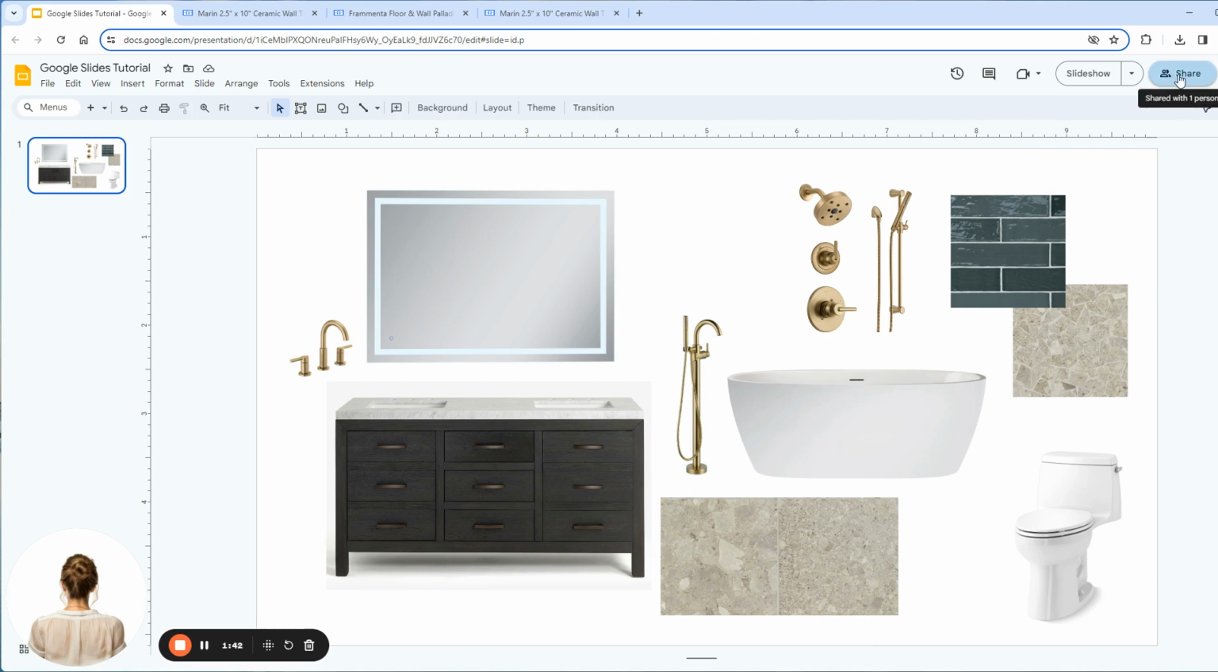You can also share with the client or builder. Up on the right-hand side, hit share, and you can enter their email addresses, and they will be able to open up your presentation board and be able to click on all of the links.